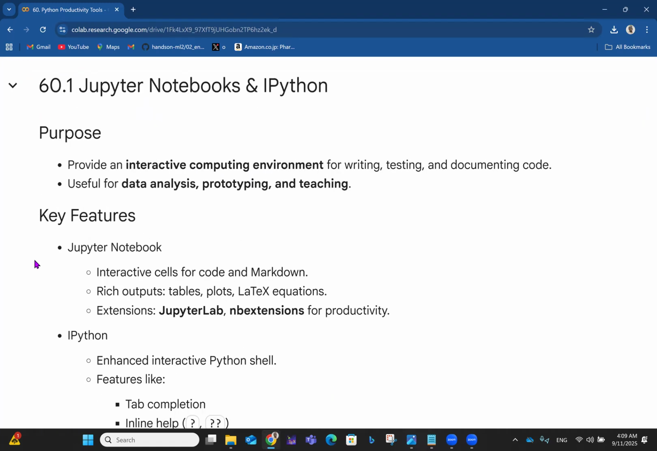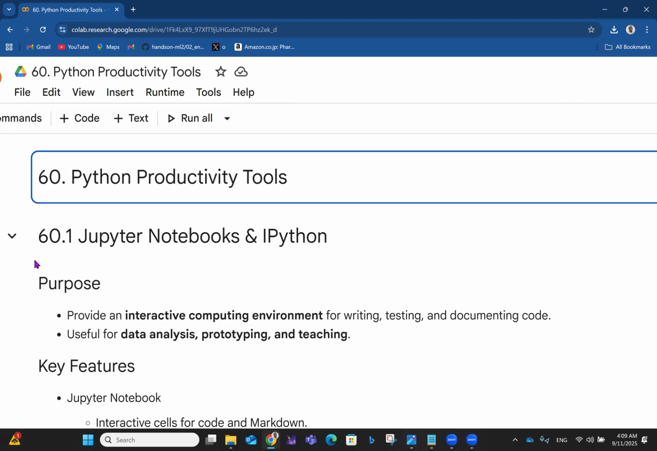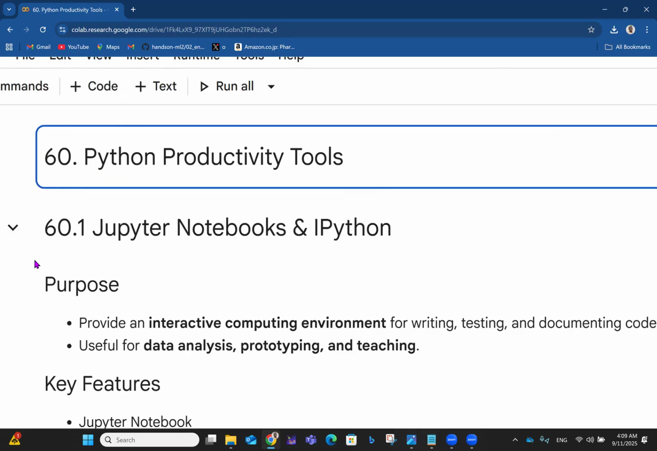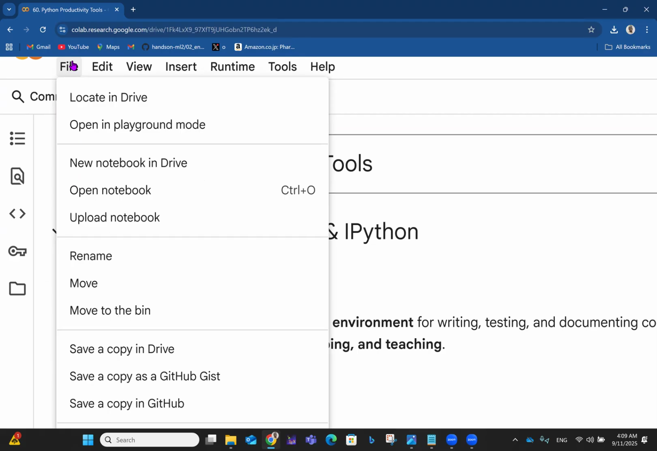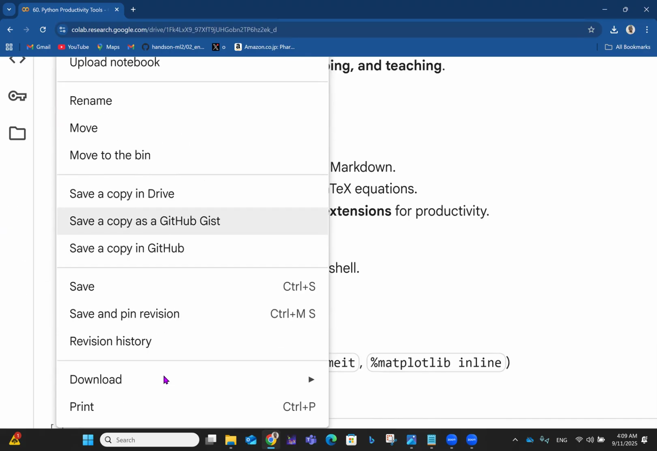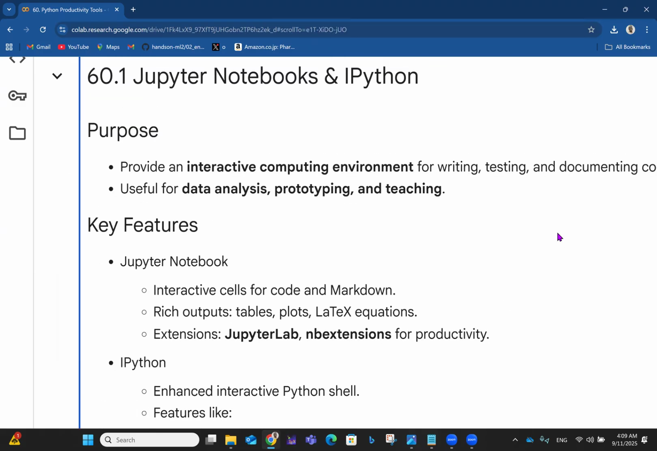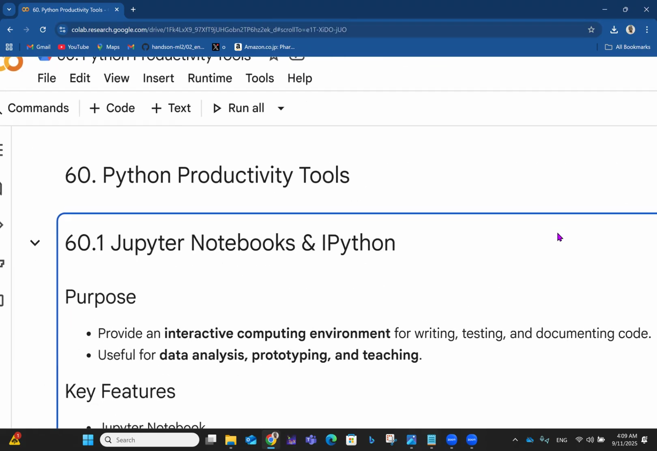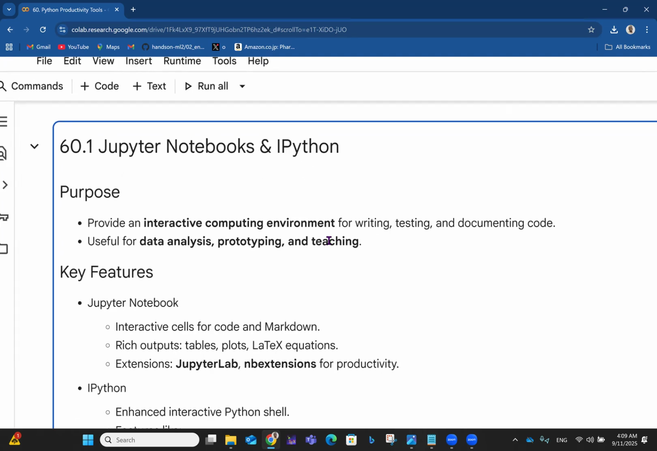So here now we have Python productivity tools, and we just jump straight into it. Jupyter Notebooks and IPython help us a lot. You discover that I can save this file in many formats. For instance, I come here and you see IPYNB, that's IPython notebook, and then this is a regular Python file. So that's the idea. Jupyter Notebooks and IPython are some productivity tools for Python.